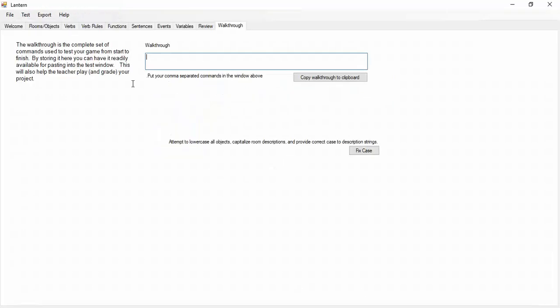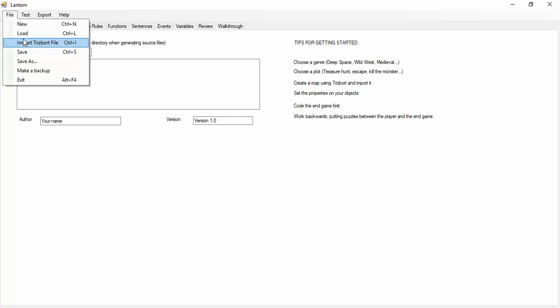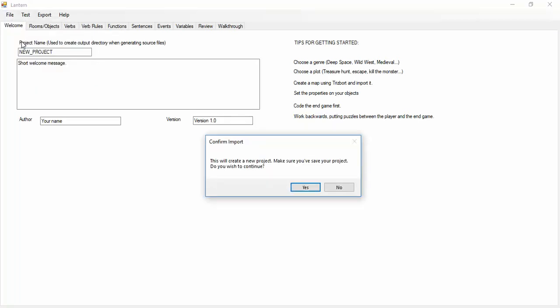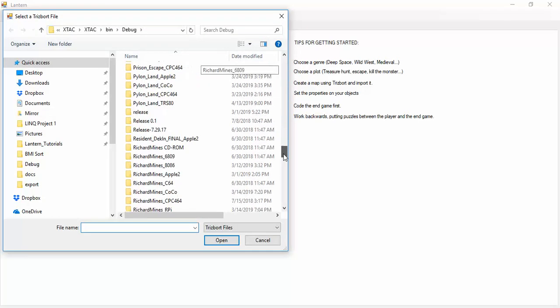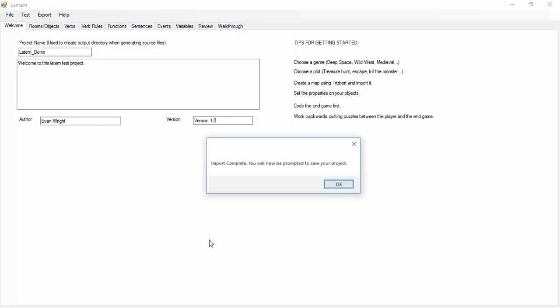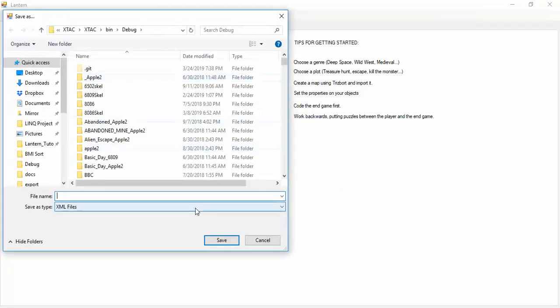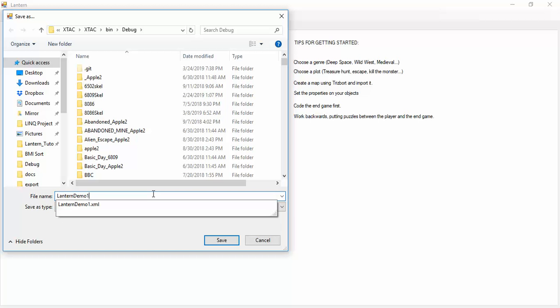So if I go over to Lantern and I go to the File menu and I say Import Trizbort file, we'll create a new project, yes. And now I want to go open up my Lantern demo. Click Open, and now it's going to ask me to save it, so I'll call it Lantern Demo 1 or something. I just want to make sure I don't overwrite my map, although I think the map is saved as a Triz file, so I think I'd be okay.